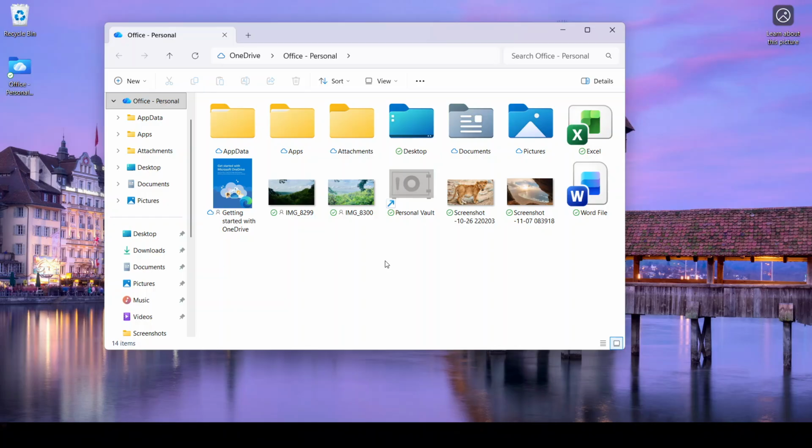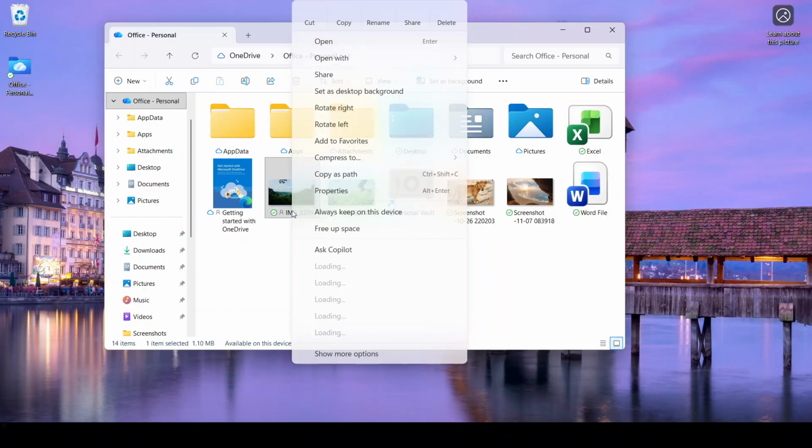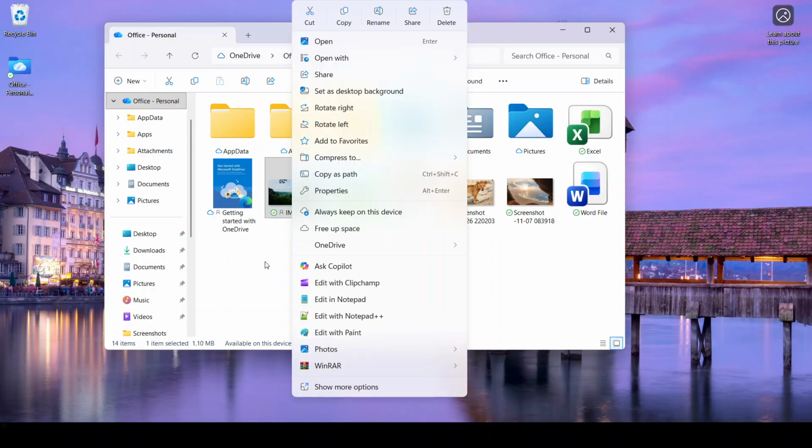Next, let's choose the files or folders you want to handle. Make sure you've selected only those you want to unsync, rather than delete from your PC. Once you've made your selections, right-click on them. From the context menu, you'll see an option called Always Keep on this device.